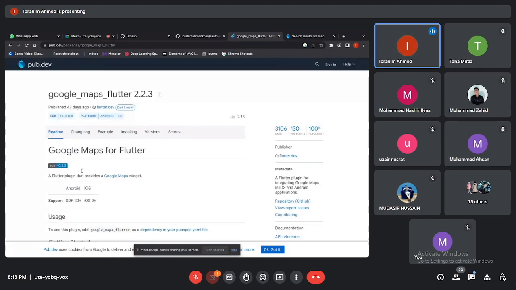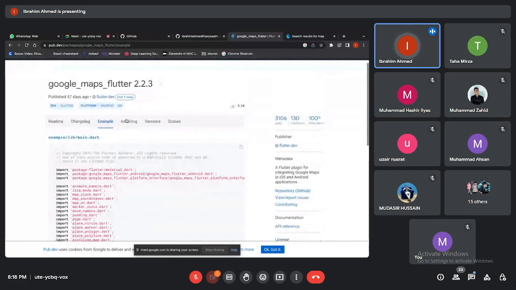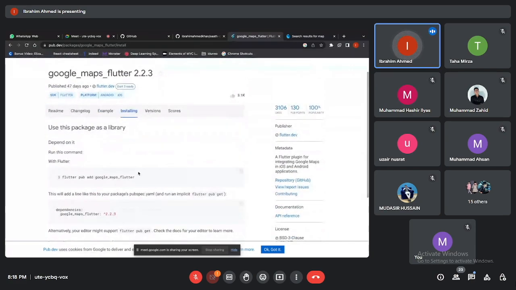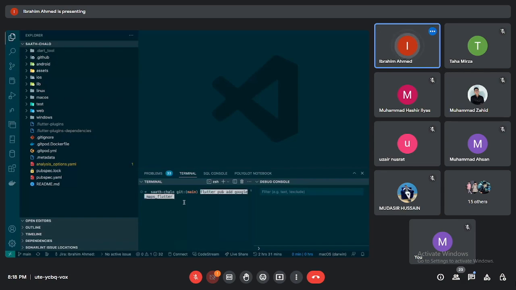You go to it. Everything will be written on it. The Readme, the change log about how it was changed, and an example app using this. You can literally copy paste the whole thing to see does it even work or not. And then installing is very simple. They're literally giving you this command. You just copy this command, go back to your VS Code terminal, paste it over there, and it will add it all for you, right? Just press enter and it's automatically going to add these things.